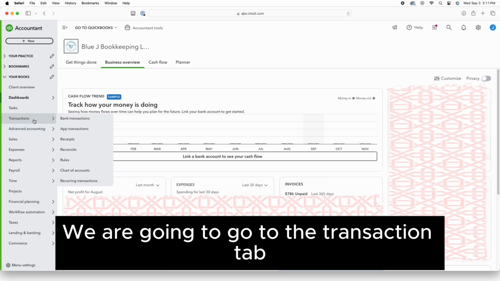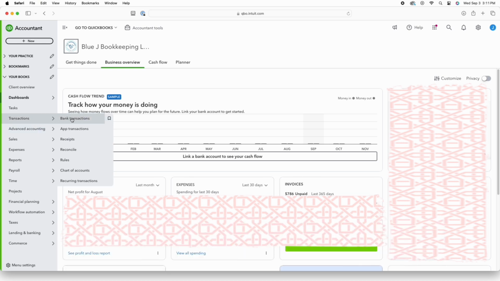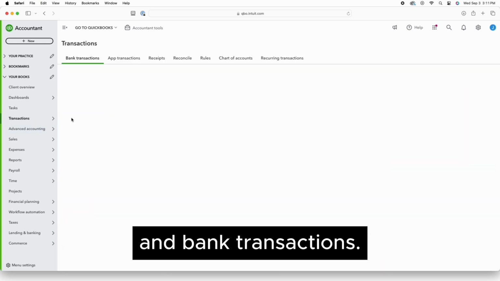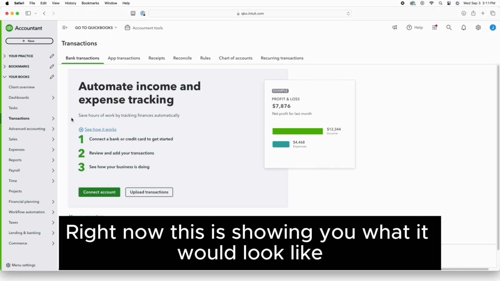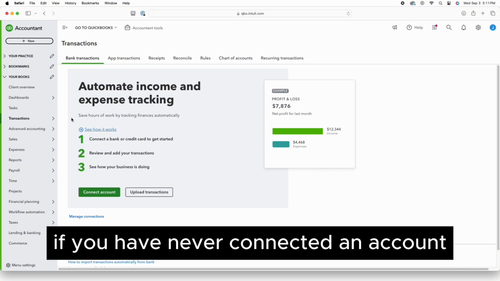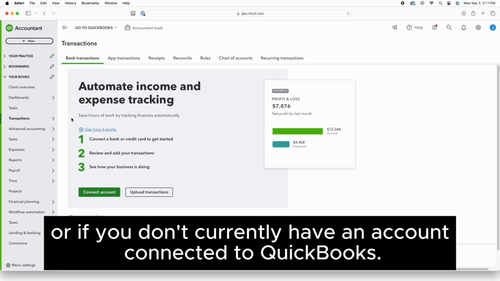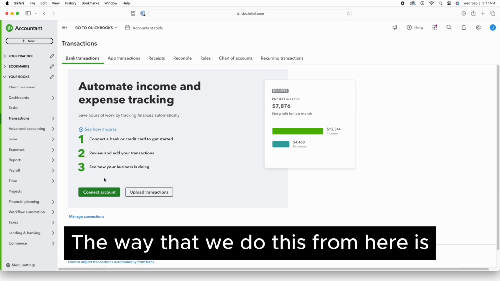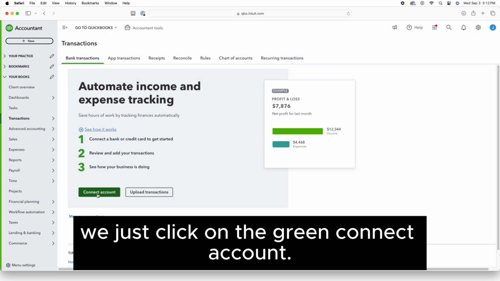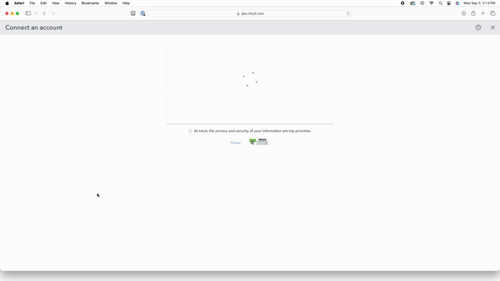We are going to go to the transaction tab and bank transactions. Right now, this is showing you what it would look like if you have never connected an account or if you don't currently have an account connected to QuickBooks. So the way that we do this from here is we just click on this green Connect Account.